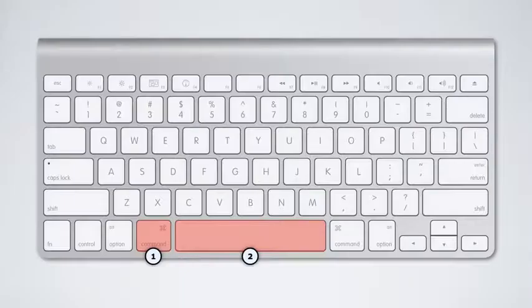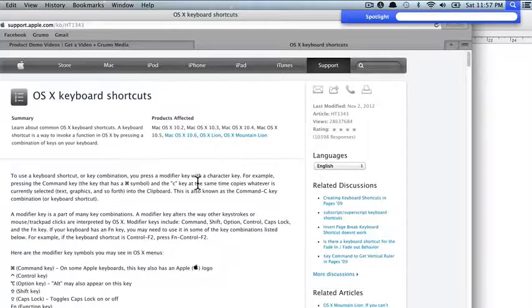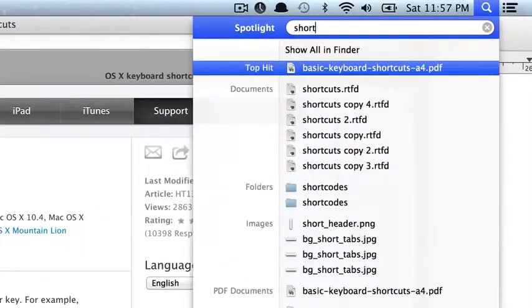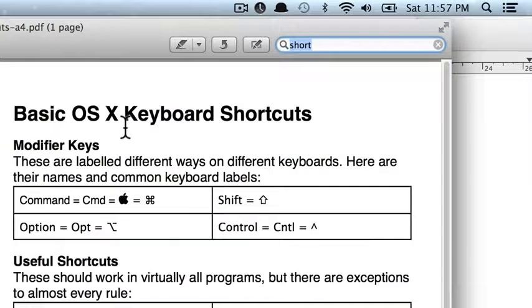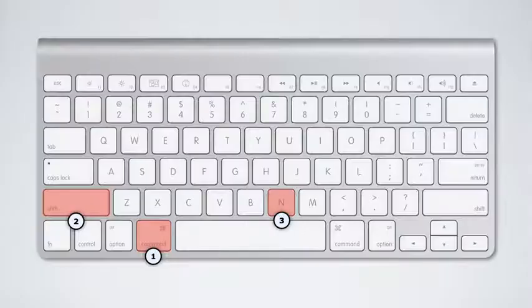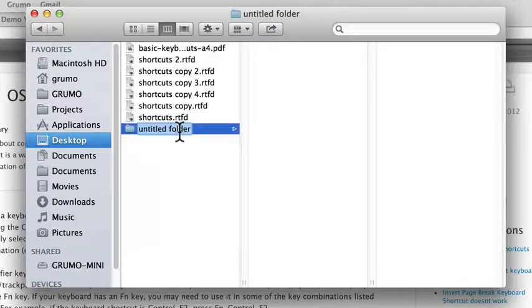Command Spacebar to bring Spotlight. Command Spacebar brings Spotlight, and now I can search for any document in my hard drive. For example, if I'm looking for the shortcuts document, as you start typing, the results start appearing, and there you go. My first result is my PDF with all my shortcuts. Command Spacebar. Command Shift N to create a new folder in Finder. So simply go to Finder and then press Command Shift N, and there you go, a new folder.